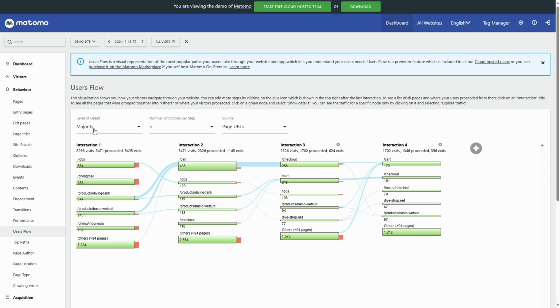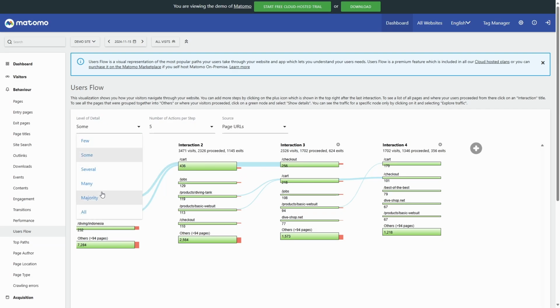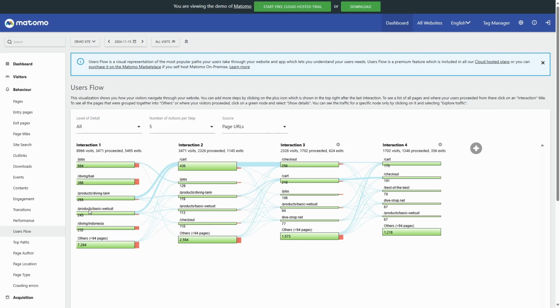At the top left here, we've got the level of detail, and this lets us choose the percentage of users navigating through a particular path. So few, it's probably about 2 to 5% of visitors who will navigate through this path. We go to some, up to 10 to 20% of people are navigating through these paths, and it just increasingly goes up and up until we choose all, and this gives us an overview of all the visitors and their paths.